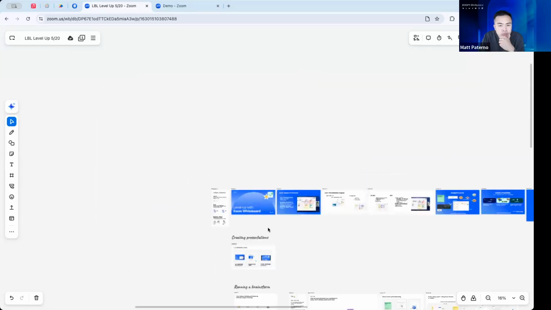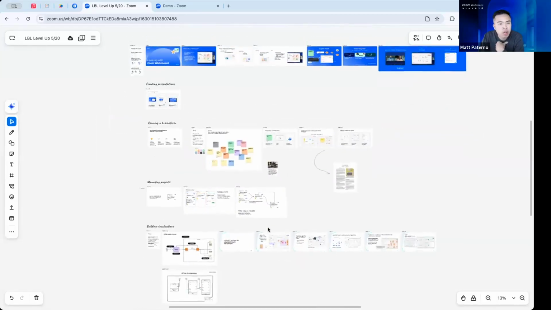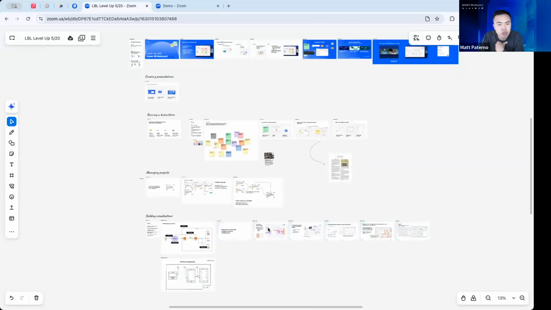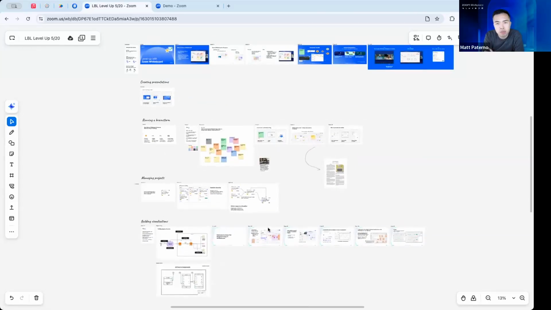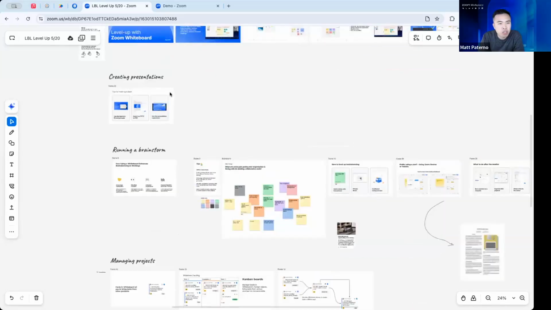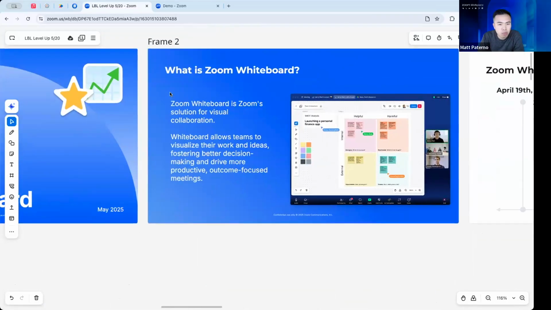Just to give you a quick recap of who I am, I'm a product manager at Zoom. I work on the productivity applications here at Zoom and particularly Zoom Whiteboard. So if you're already Zoom users or Zoom Whiteboard users, feel free. We can have a Q&A at the end too if you have any questions. So I'll start off with a little bit about what Zoom Whiteboard is.